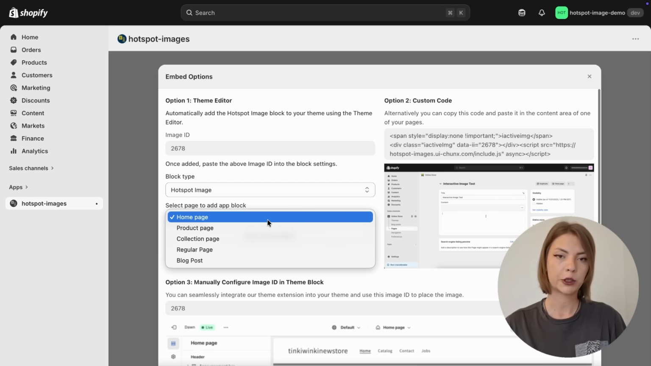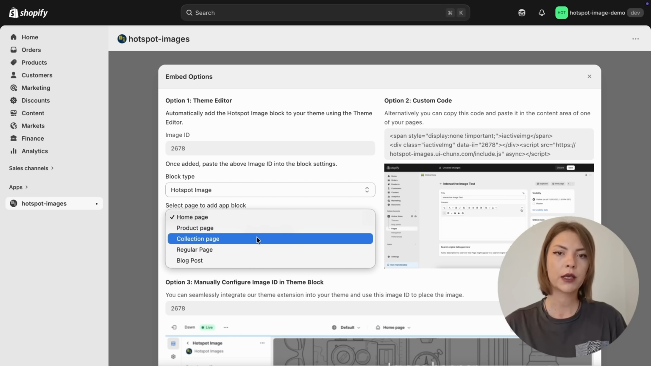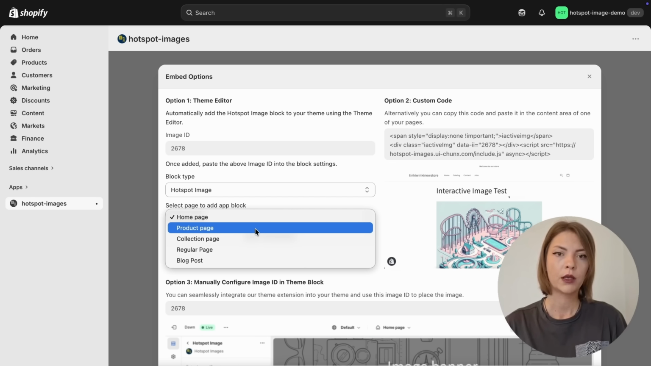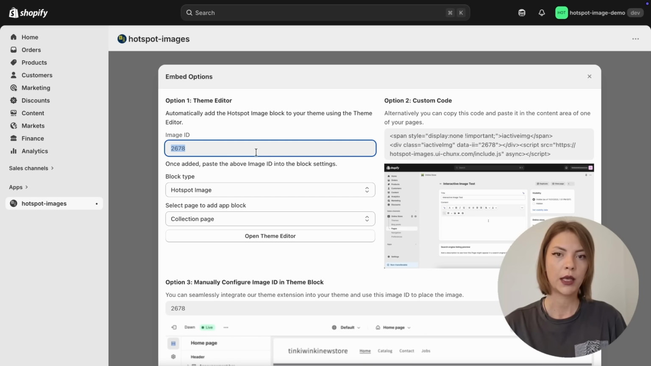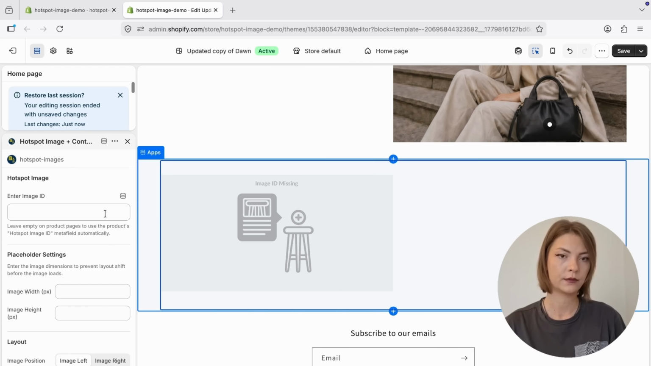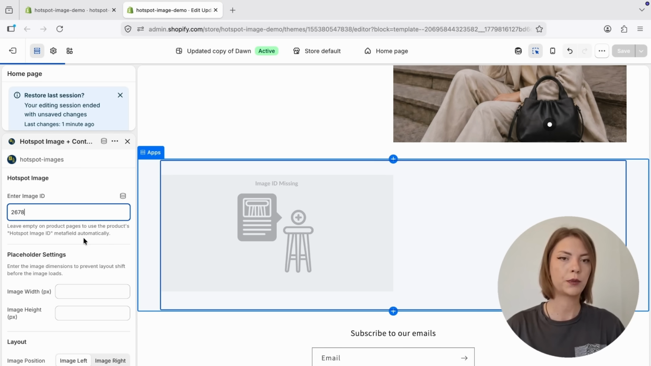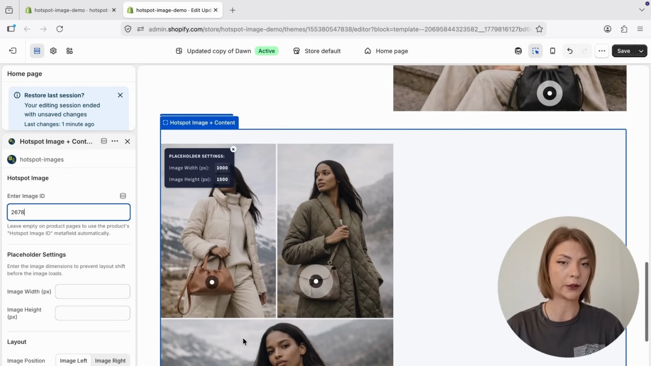When your lookbook section is ready, then you can click the Embed button and copy the image ID. Then you can choose the page where you want to embed it from the drop-down and click Open Theme Editor. This will in turn place the section on the selected page.